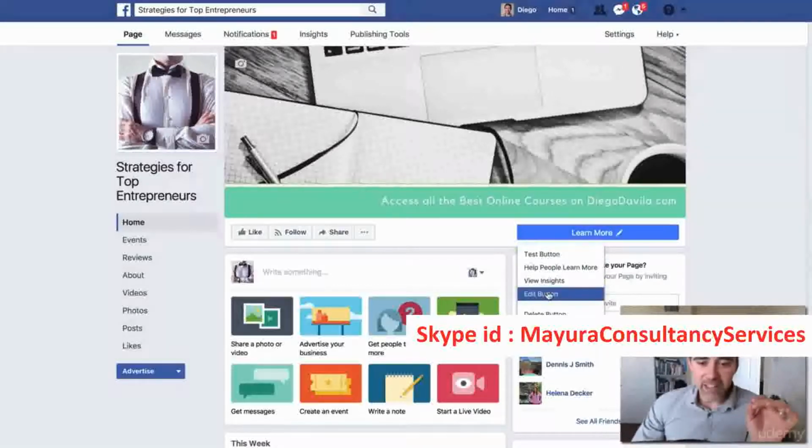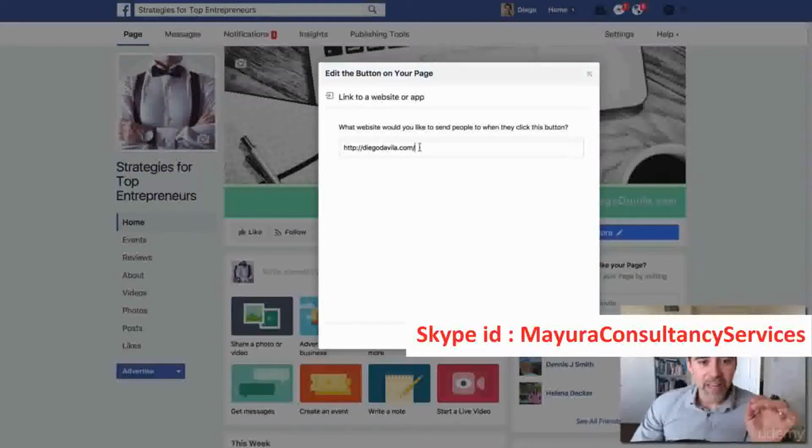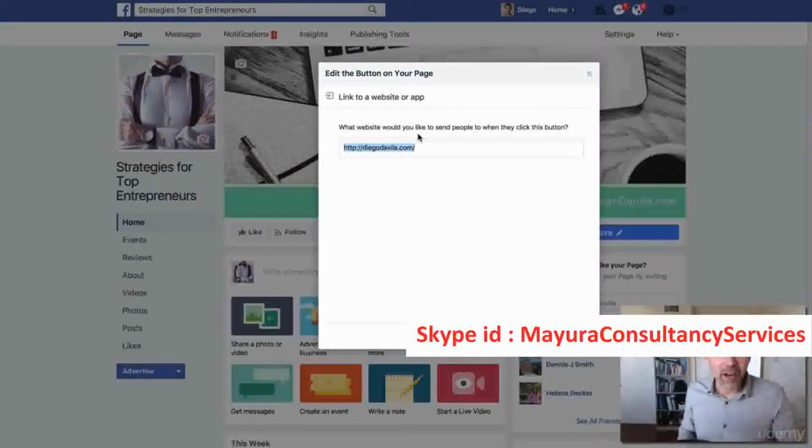If we go here to edit button, you see here that I can add my website. You can add any links on this button. So basically, when they are on your page and they click on this button, you can decide where you want to send them. You can send them to your YouTube channel, to your web page, to your online store, to your schedule, calendar. Depending on your business, you can do whatever you want here. Also, you can send them to a landing page, for example. In this case, I add, just for testing, my diegodavila.com website.